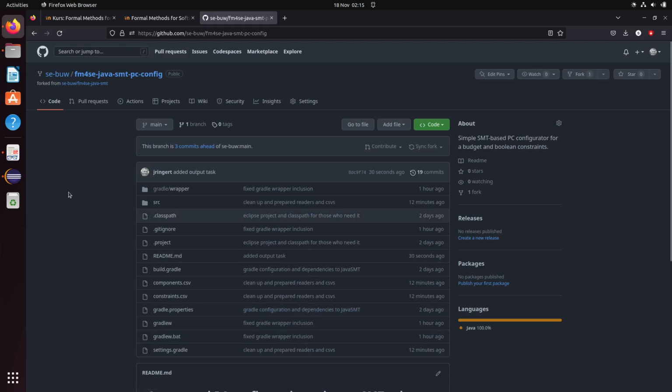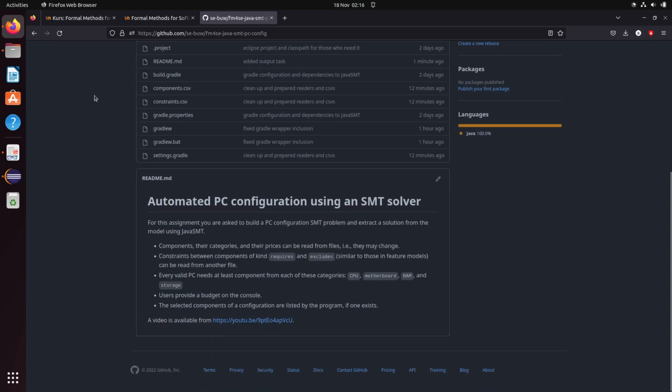So this is the task for the homework. This is a new project. It's based on JavaSMT for the PC configuration. So you already saw some examples of how to use JavaSMT in the other video. And now this is a very similar project, but here the task is slightly different.